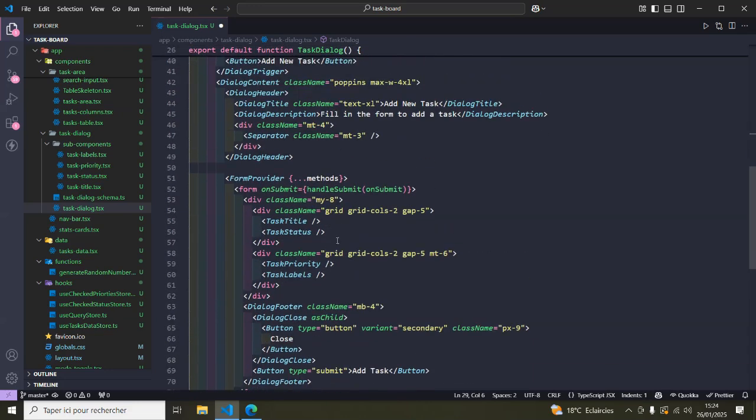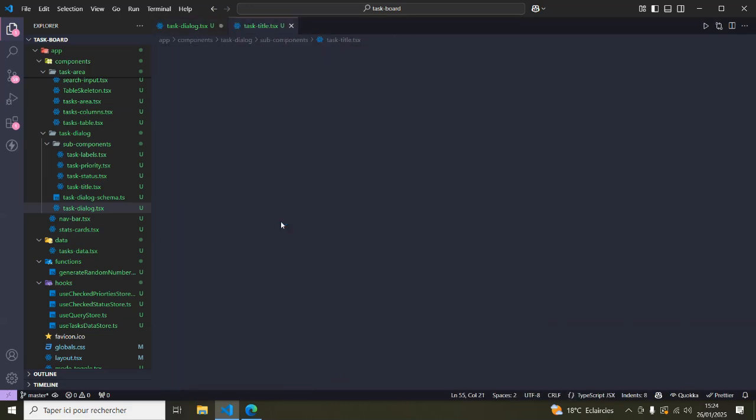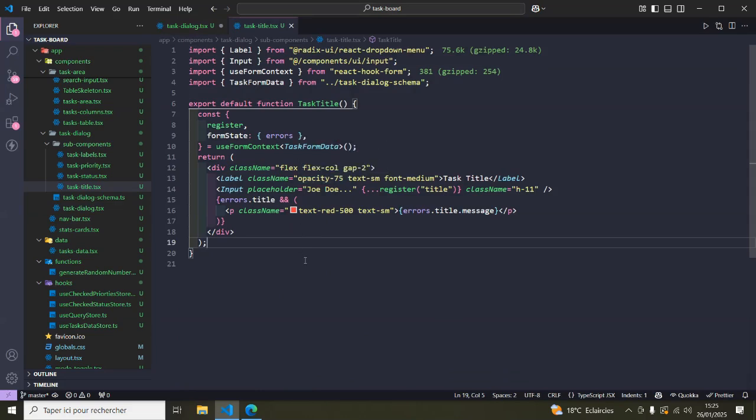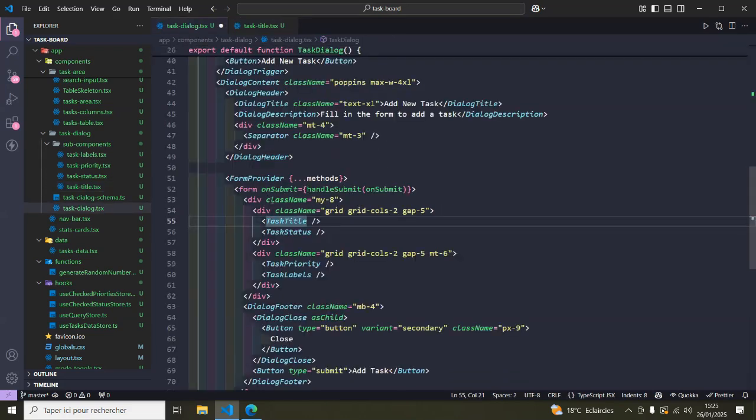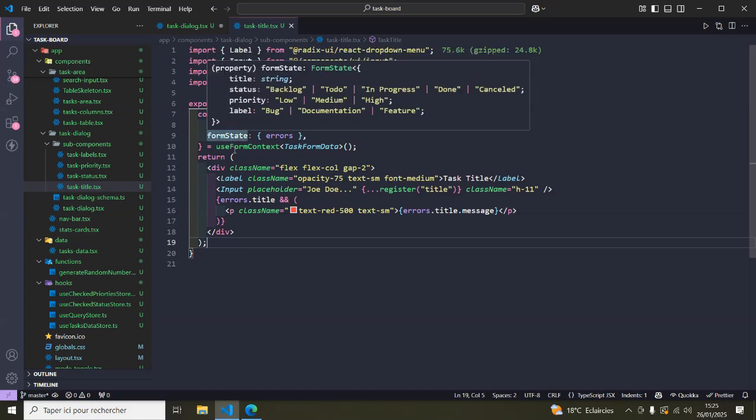So after we did this, we're going to go to the task title. Let me go to the task title, and this is how we can access the methods from the parent component. So we're going to use the useFormContext. To understand this, you should be familiar with the Context API, which is a built-in context logic from React. You should be familiar with this to understand why we did so. So here we can access the register and the formState.